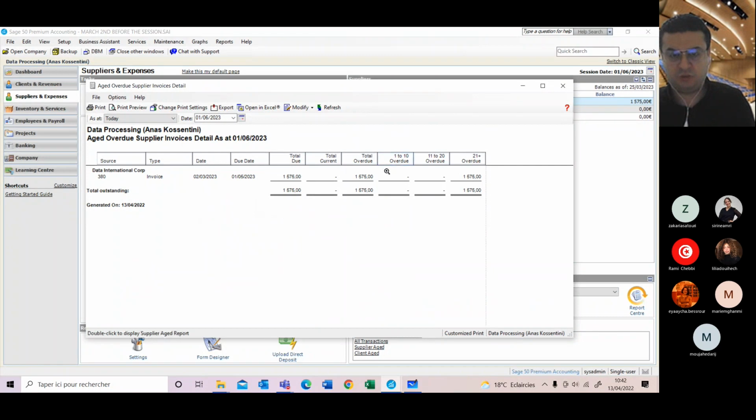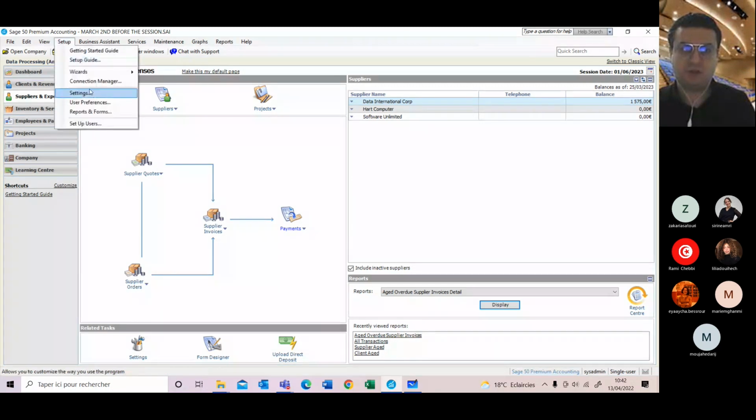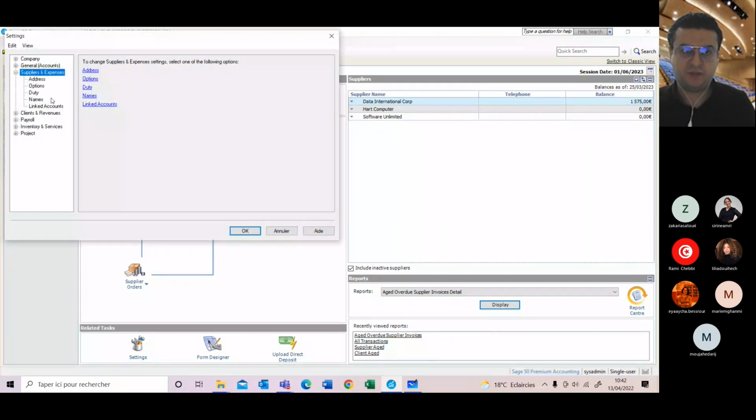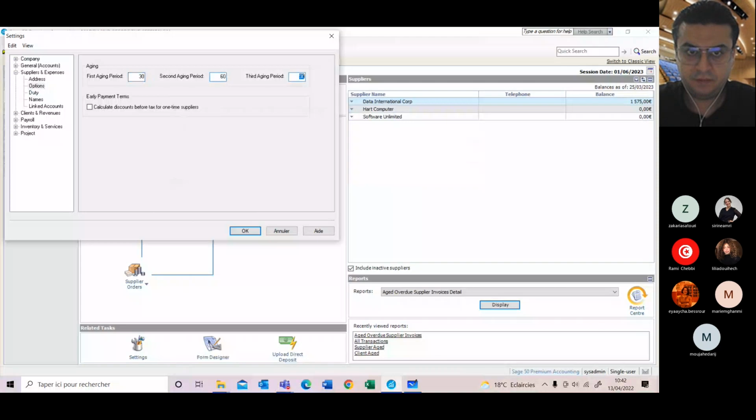You see, it's overdue. We know that at June 1st, 2023, this invoice is overdue. Overdue by what? More than 21 days. Simple as that. So you can change this period, you do have the possibility to change that period. So I'll go back, set up settings, and go back to the original situation. Suppliers and expenses options, and I go back to 30, 60, 90.